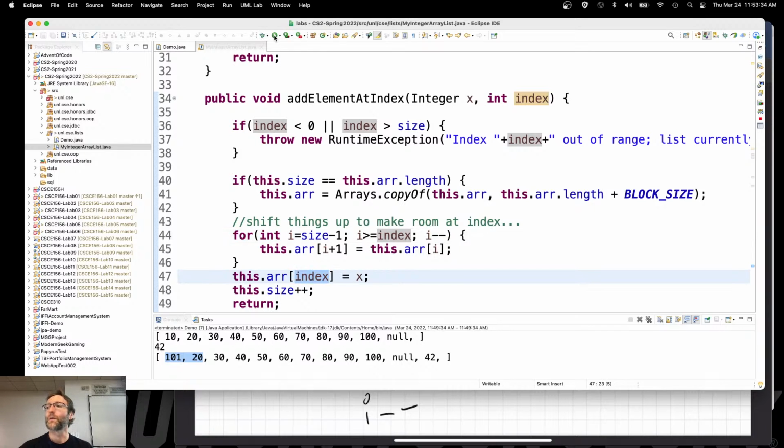Let's see if that worked. Remember, it should preserve 10. It should be 101, 10, 20, 30, all the way up there. There we go. Good? Remember that 42 is out of the game already here. So it should go all the way up to null, just like up here. Right. Okay.